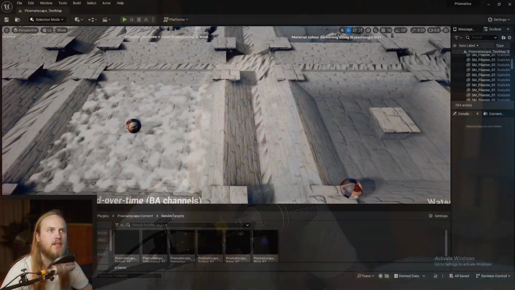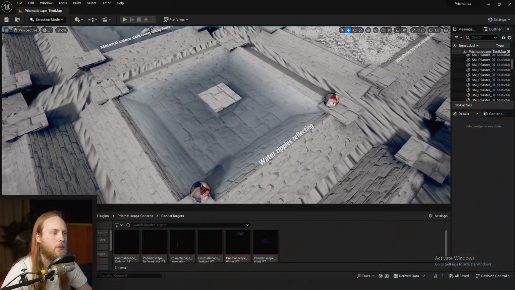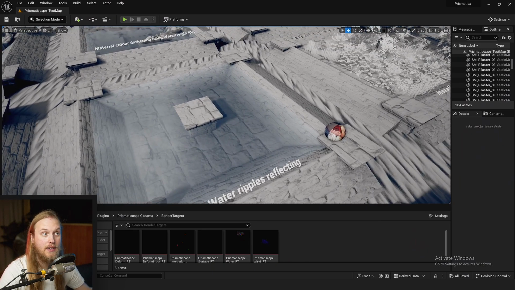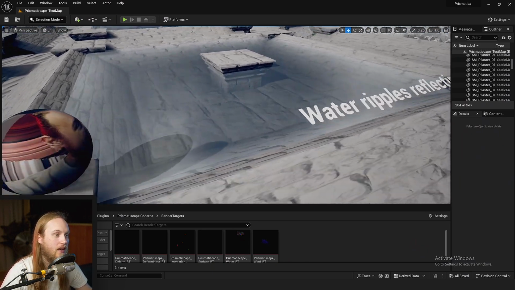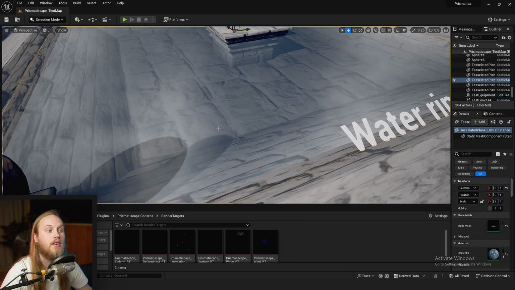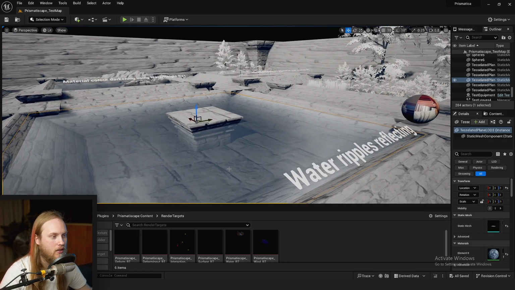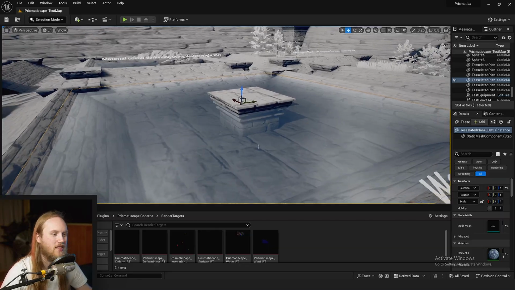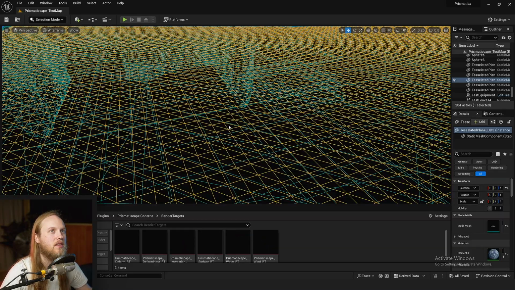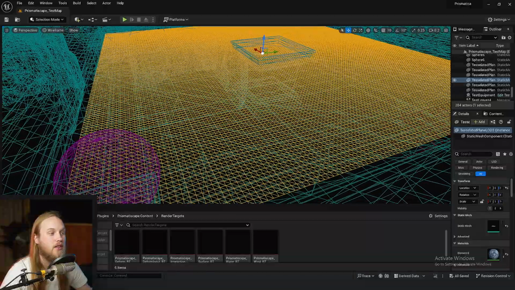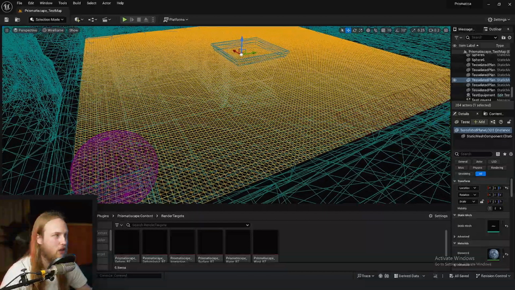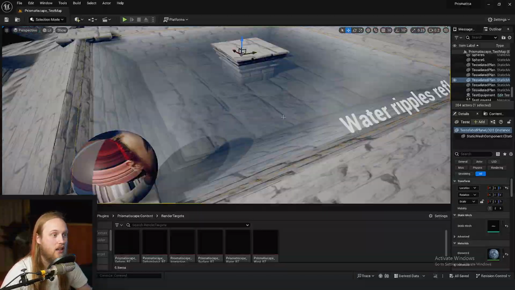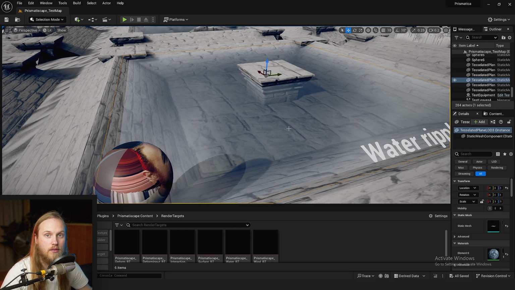All right, let's talk about water. Jumping into our test scene, the first thing to keep in mind at this current moment is that Unreal does not support tessellation anymore, at least in Unreal 5. So for stuff like water, you'll be wanting to pre-subdivide your water meshes. I have one in this example project.